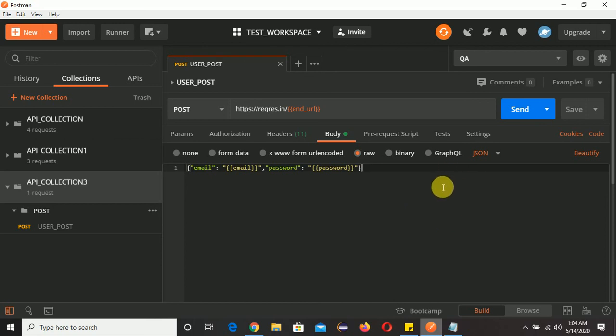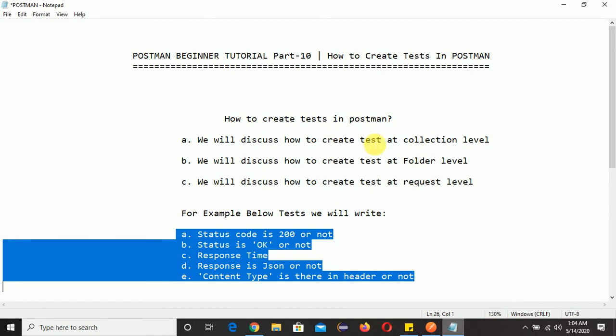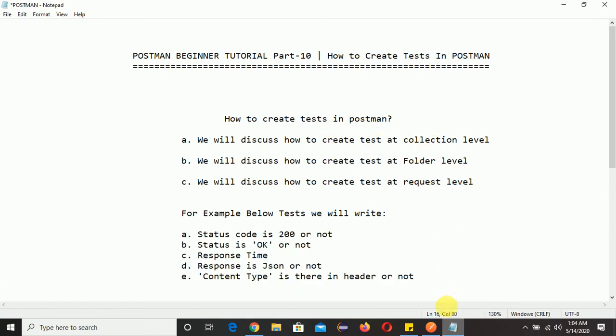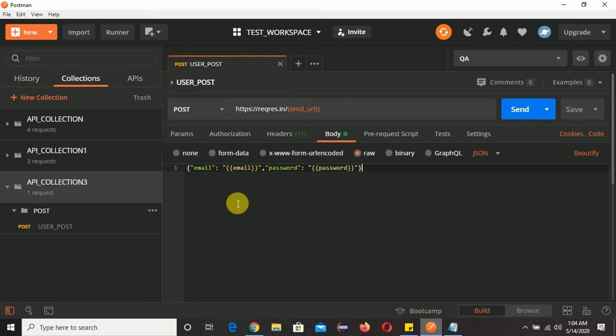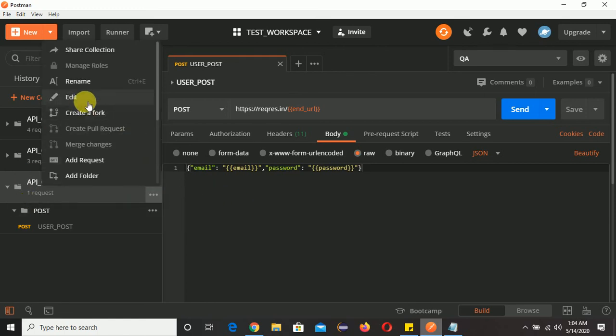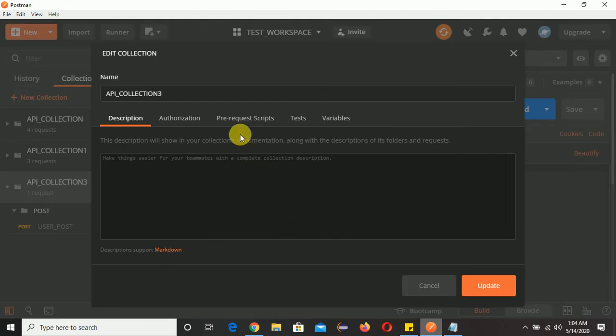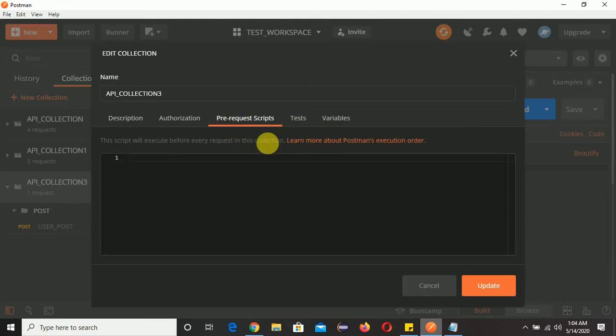Now we'll write tests. Before writing the test, I will explain how to create tests at collection level, folder level and request level. So let me open Postman now. This is the collection. Just click on these 3 dots and click on edit. Inside this you will see pre-request script and test. If you write the test inside the pre-request script, all the tests will execute before the request. And if you write the test inside this test tab, all the tests will execute after the response, right?